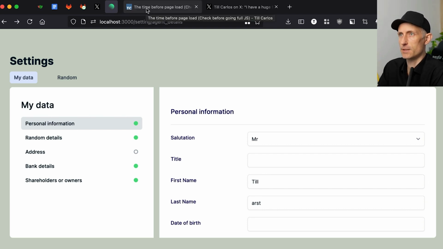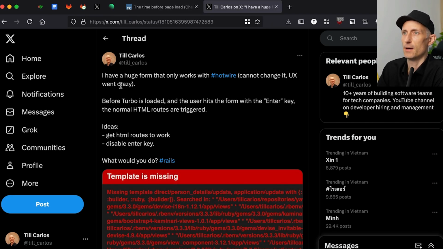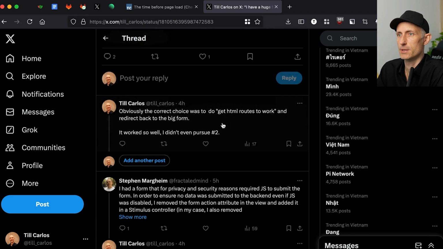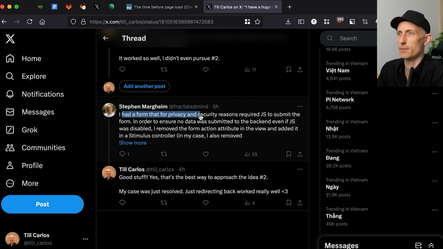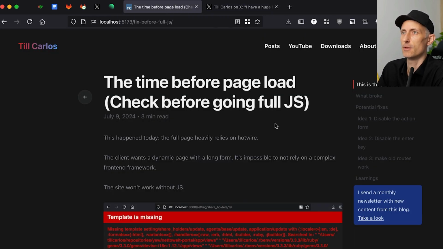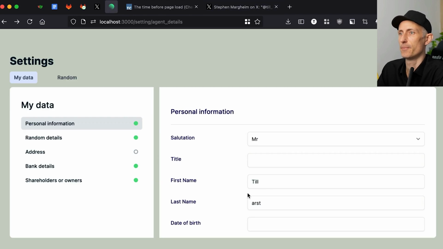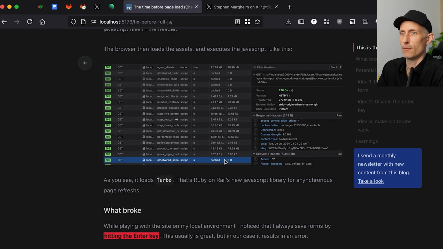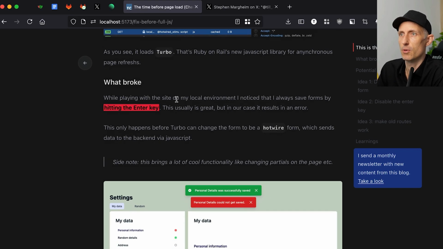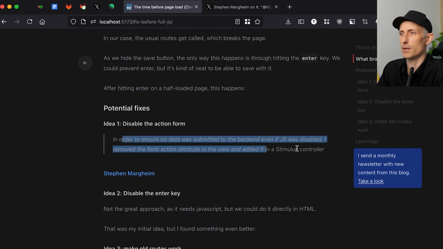And in order to fix this, I asked on Twitter here, I have this huge form, what do you do in order to prevent the user from actually triggering the old form? And I got some good responses. One was here, Stephen Markham. So what he does, he just removes the action element in the form. So basically makes the form unusable by not having an action. And then later on with JavaScript enables that. And this is like the first approach that we have here. It's also on this blog post. So here, this was Stephen Markham's response.